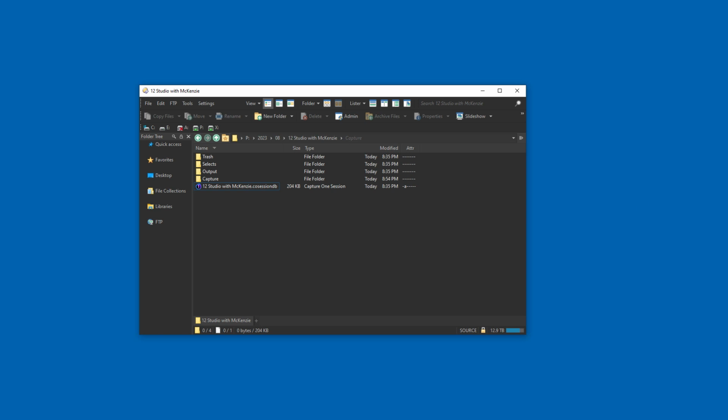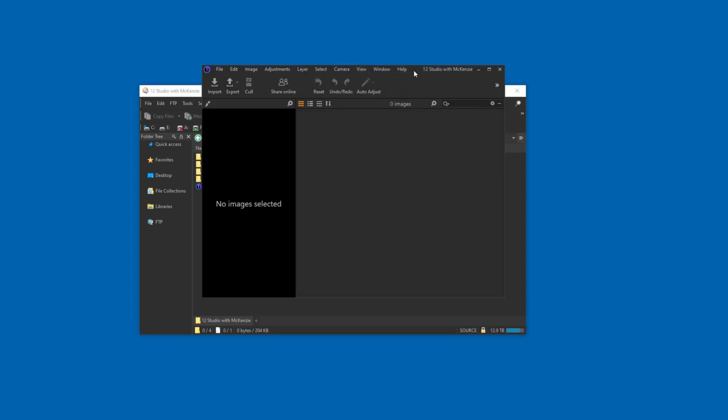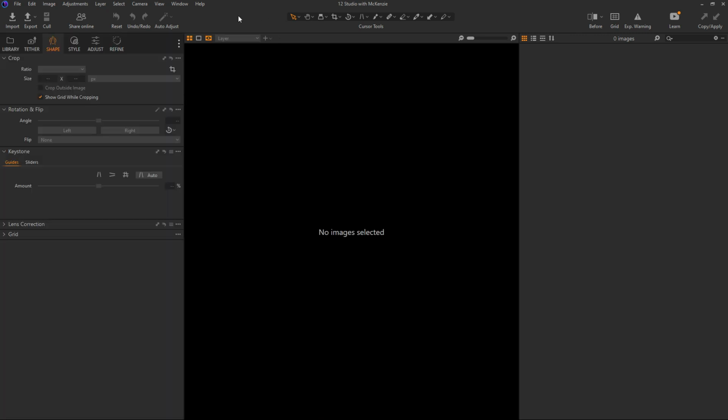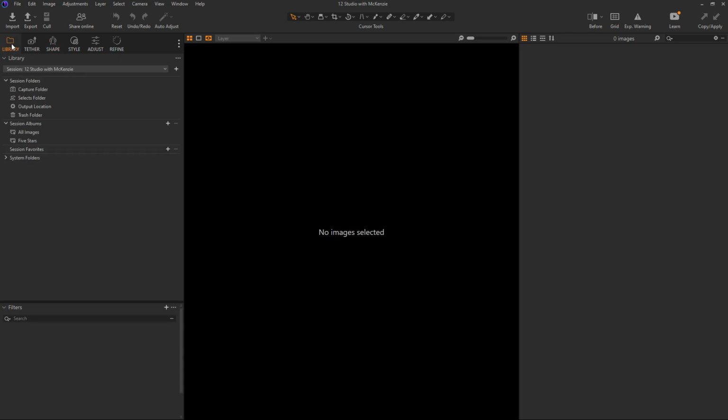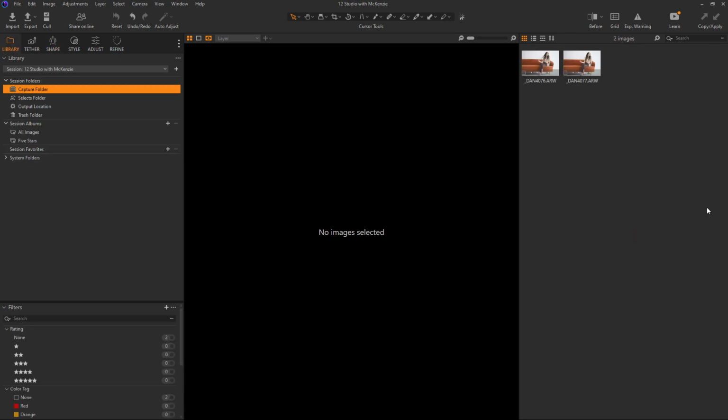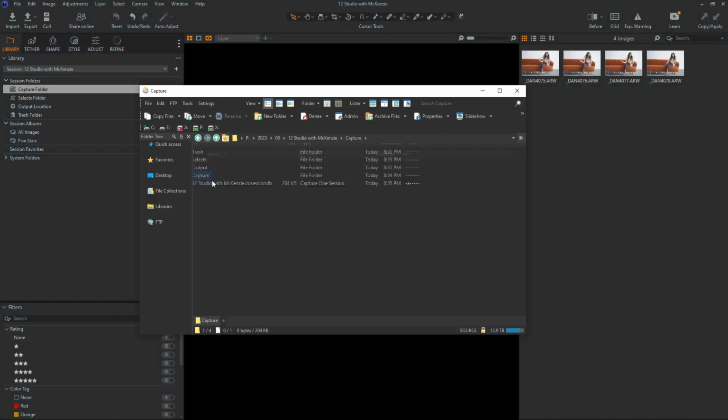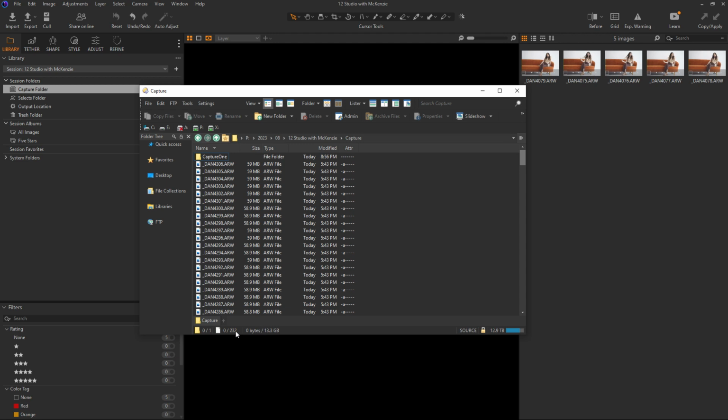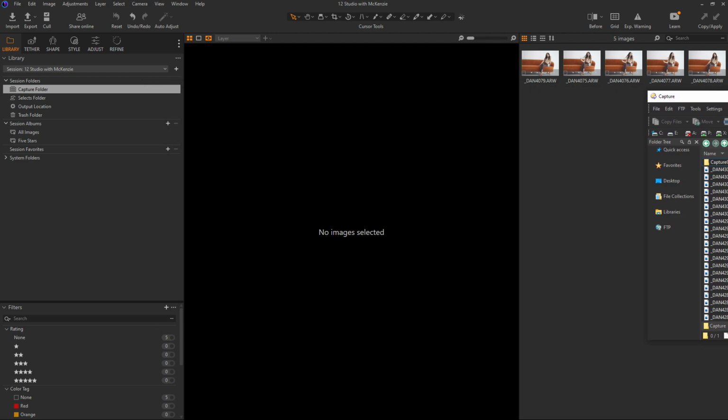Oh, looks like it's going to open up on a different monitor. So let me pull it over here. There we go. All right, we hit Control T to bring over the toolbar so that we can get to the library, select the capture folder, and then we'll start to see these populating in. So we can see in the capture folder, we have a couple hundred shots that we took.